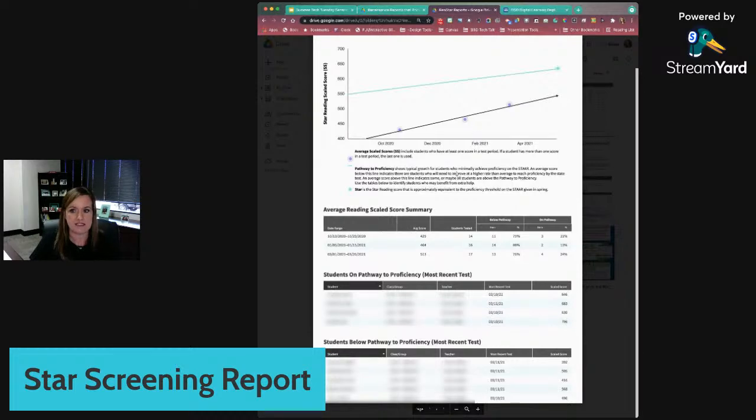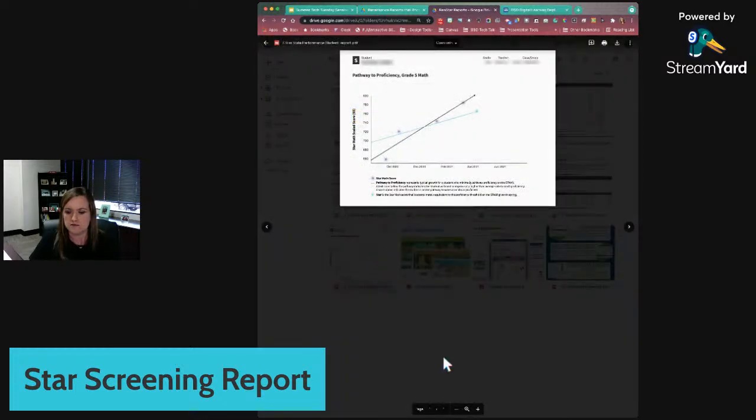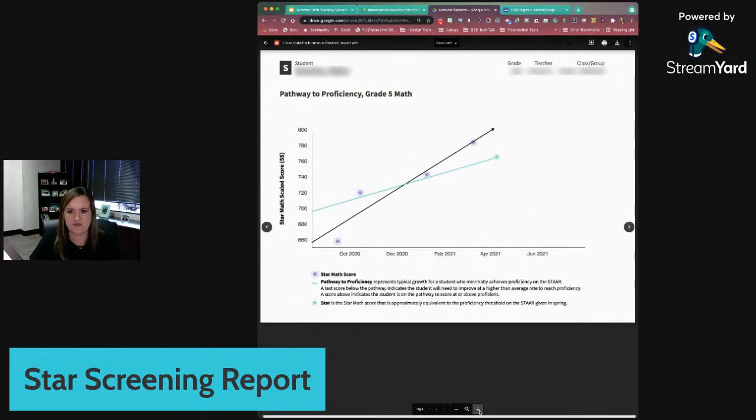So again, this is the class view. You can also pull this report at the student level. And again, it gives you the same type of information. It's going to plot each of those assessments for you on the little graph here, as well as show you which assessment you're looking at. This one is for a STAR math, but it will also give you, here's your pathway to proficiency, that green line with the star at the end.